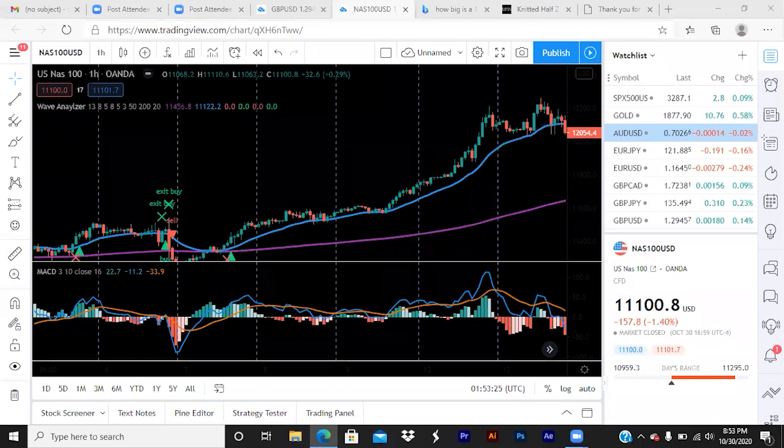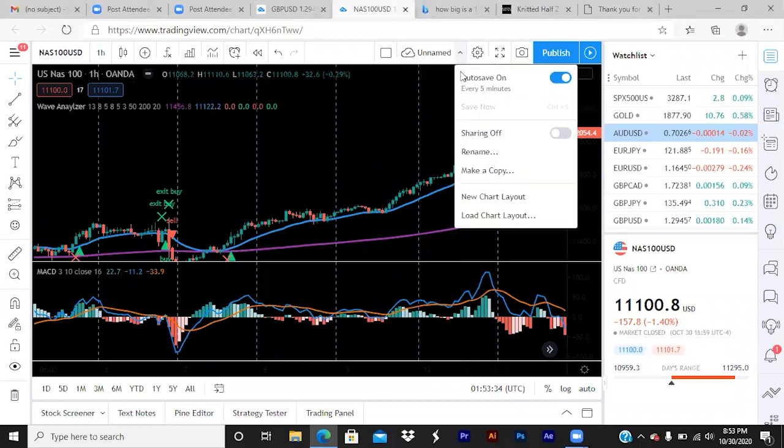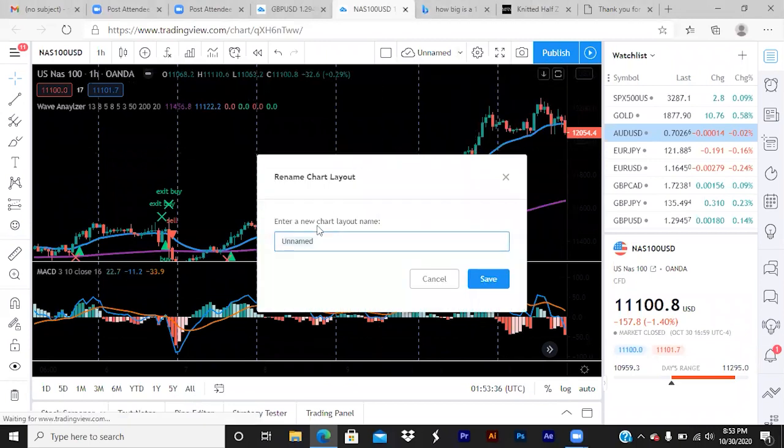So before your computer freezes, go ahead and click this. Click that cloud and save it. If you want to rename it, you click the rename button and name it Batman. Batman.